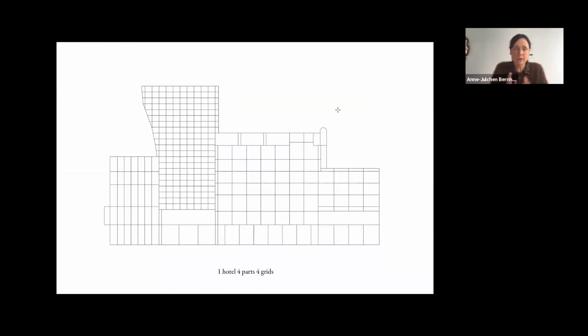So in our frame of having one hotel within 4 different parts, we ordered each part with one specific grid, so that the facade has a very specific order in each part, and also the rooms behind the facade react to that, so that at least the hotel rooms have something to do with the facade grid.